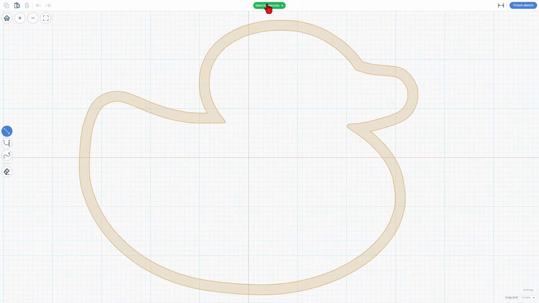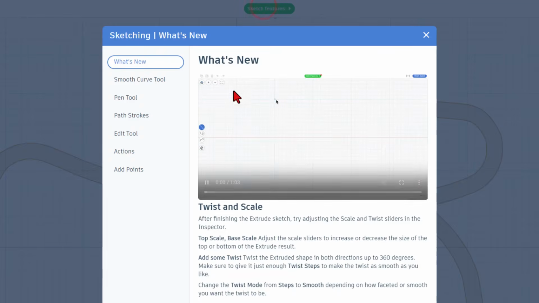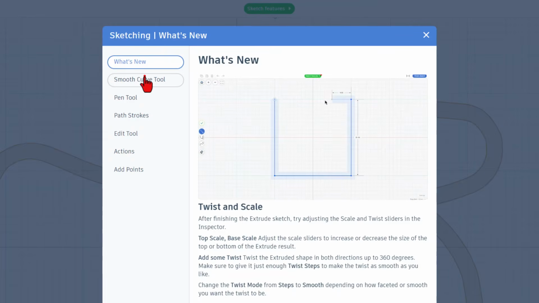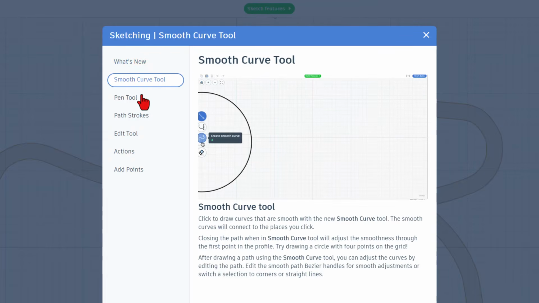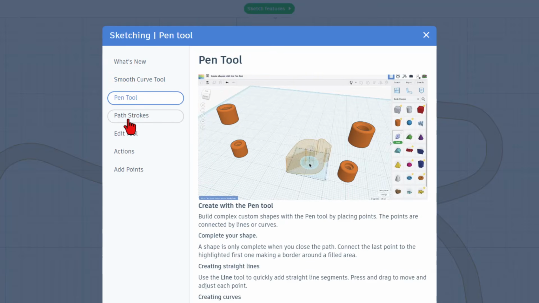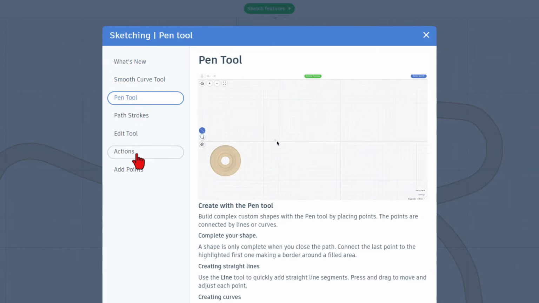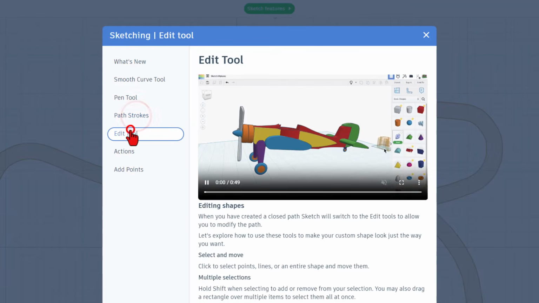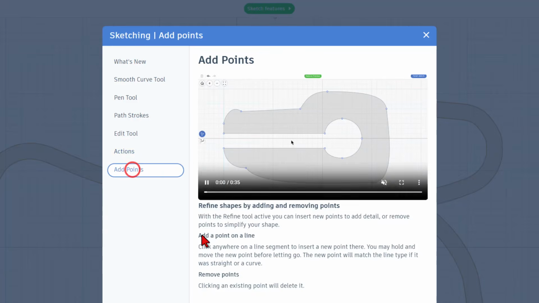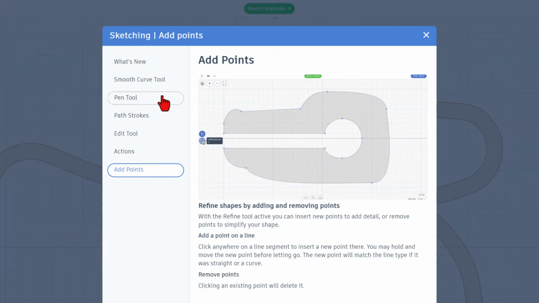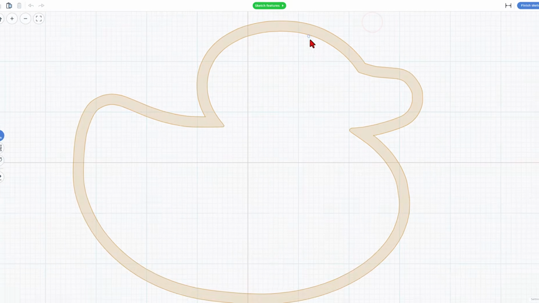All right, so when you launch Sketch, you should check out the Sketch features. This is where they highlight all of the things that are new. There's a smooth curve. You've got things you can do with the pen tool, how to create straight lines, all sorts of amazing information in here. Don't skip it. I'm going to keep the video quick by letting you read it on your own. You can come back to it and close it whenever you want.